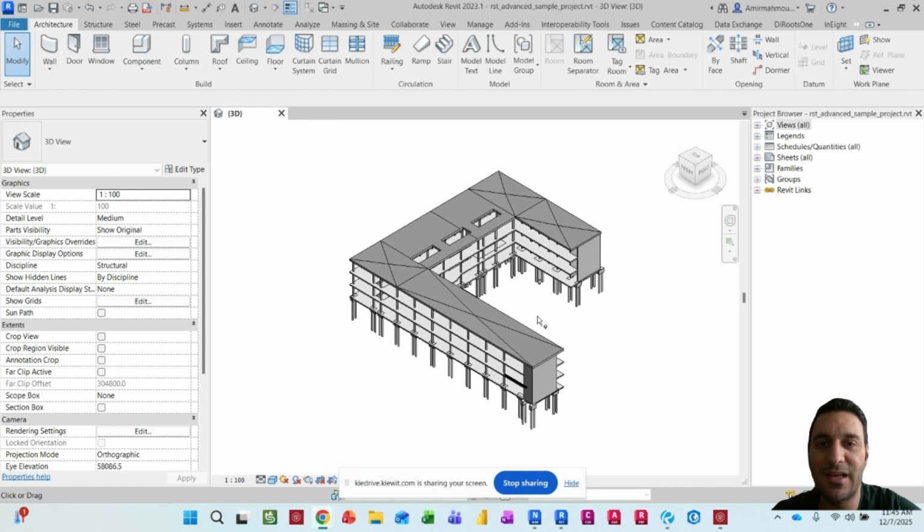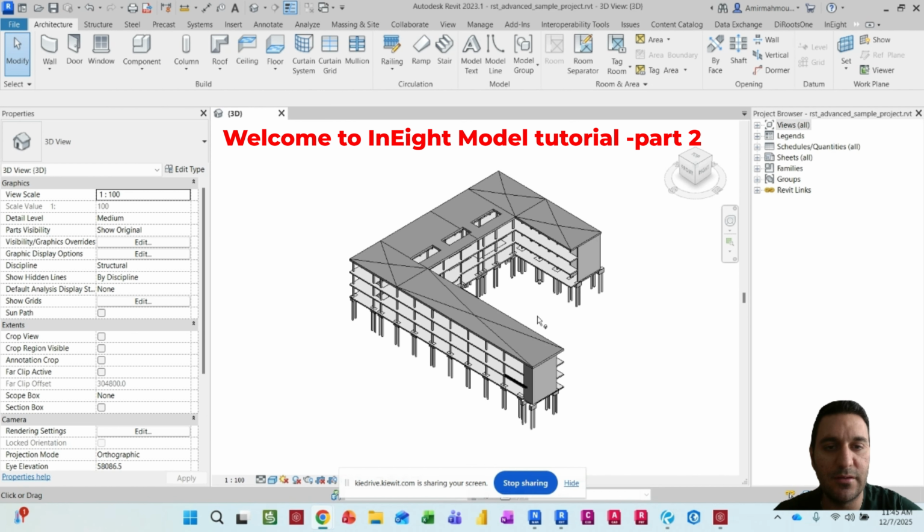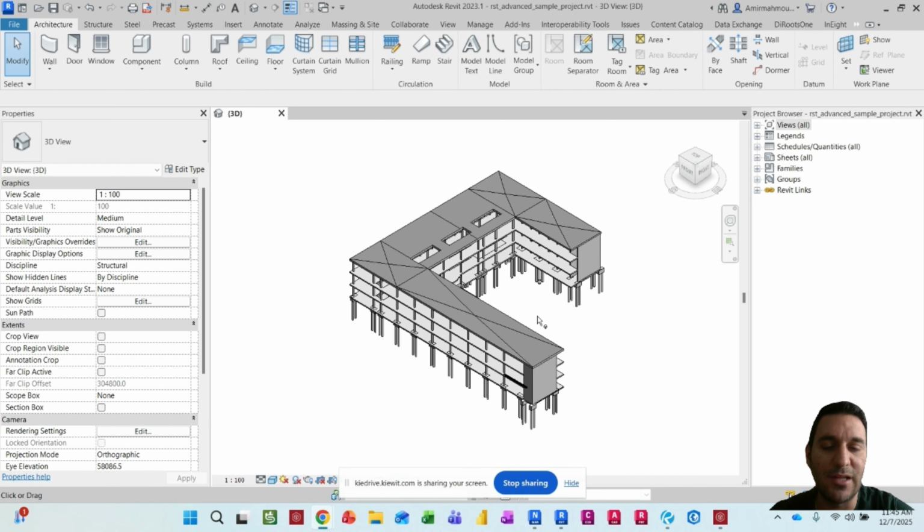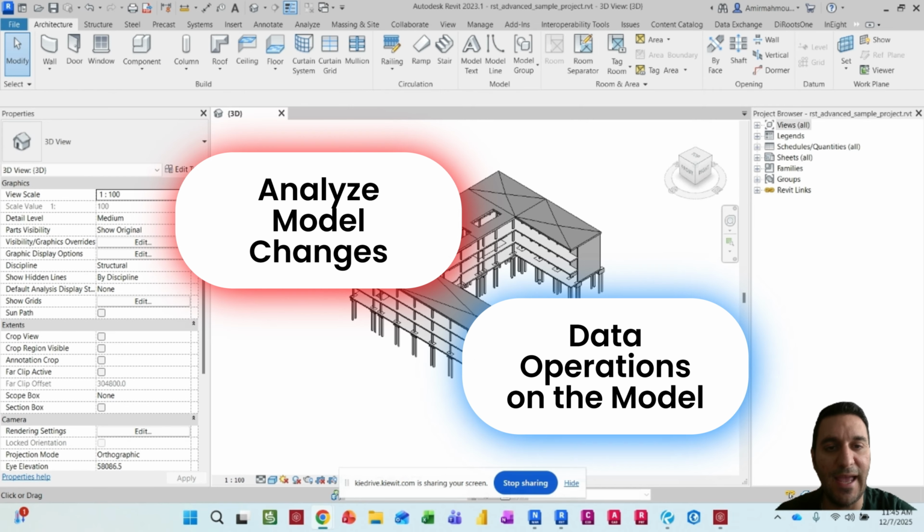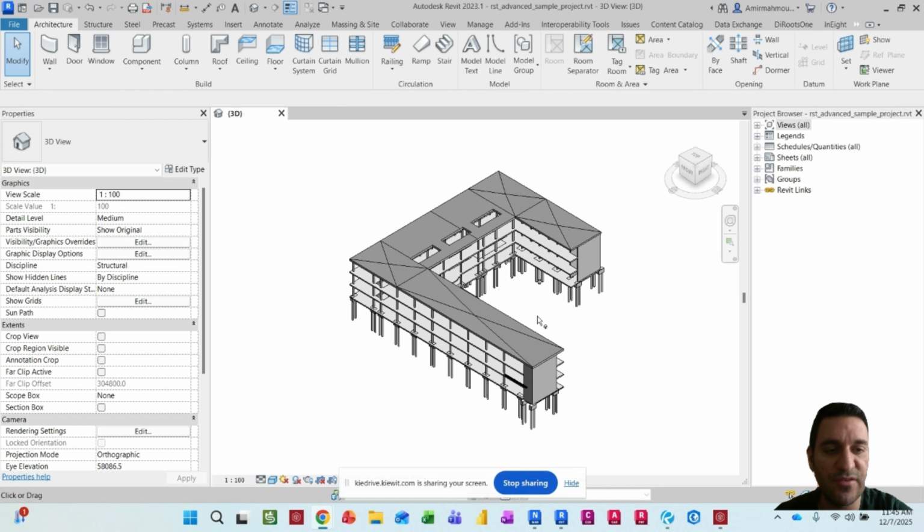I'm here again, as I promised, to continue our tutorial about the InEight platform, and I want to explore some of the useful features that the InEight model has, which I didn't have the chance to cover in the previous video. So let's get started.